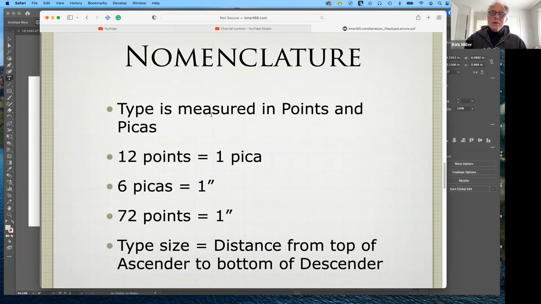It has a unique system of measurement. The way type and also strokes are measured is in points and picas. It's just like 12 inches equal a foot and 3 feet equal a yard and that sort of thing. Well, 12 points equal one pica and 6 picas equal 1 inch. So if you simply do the math, 6 times 12, there are 72 points in an inch. So that's dividing an inch into a small unit of measurement.